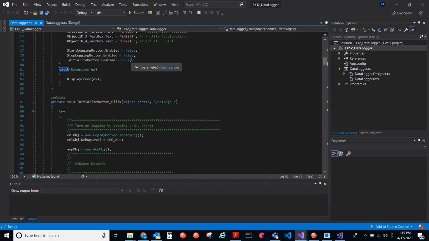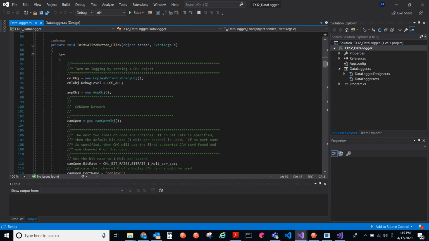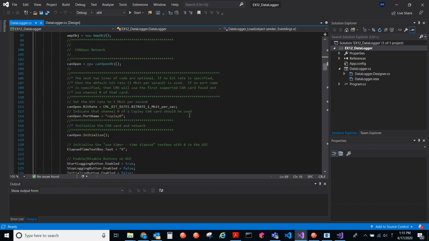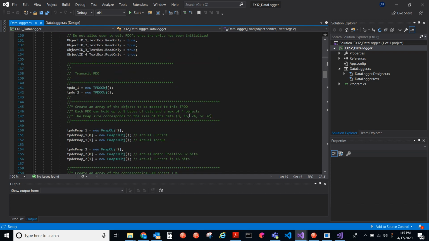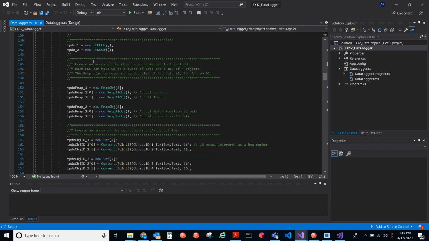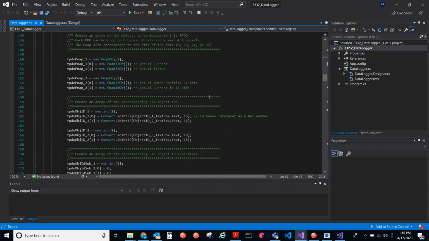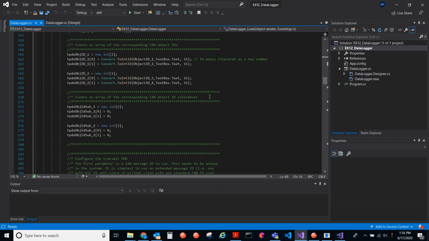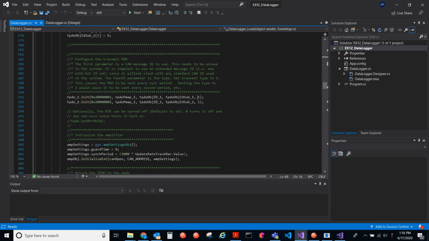So I initialize the drive in an initialize button. You can only initialize the drive once. You cannot uninitialize a drive once it's been initialized. So in this example, we're going to tell how you're going to initialize 2 TPDOs, and then we will initialize them here. This 1 means that they're sent every sync period. If this was 2, that means it would be sent every second sync period, 3 every third sync period, and so on.